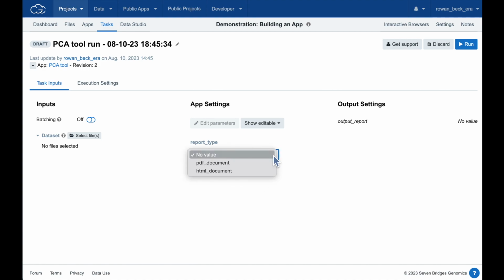The user can choose whether they want a PDF document or an HTML document to be generated. And whichever one the user chooses will be the output once we click Run. This was just a quick example to give you an idea for how to edit an app. You can make apps as complicated or as simple as you'd like.